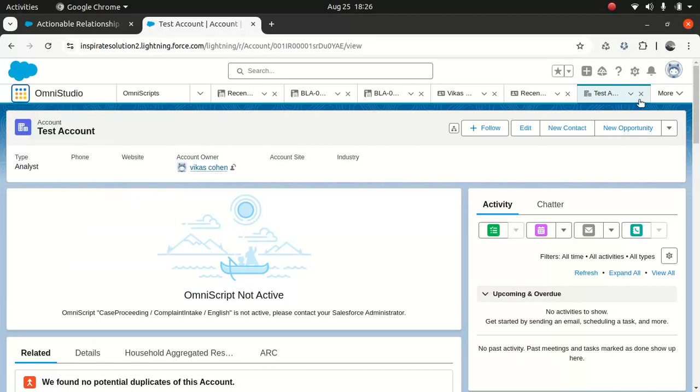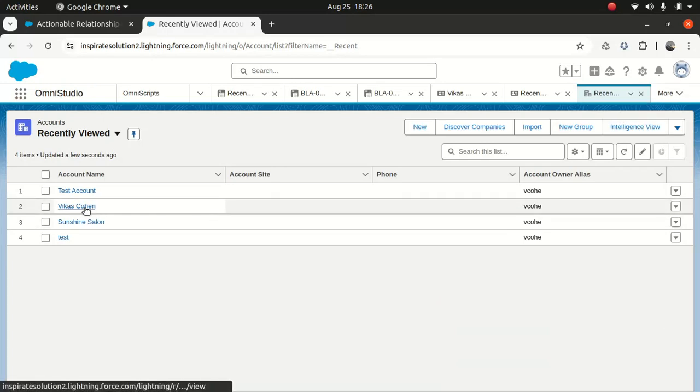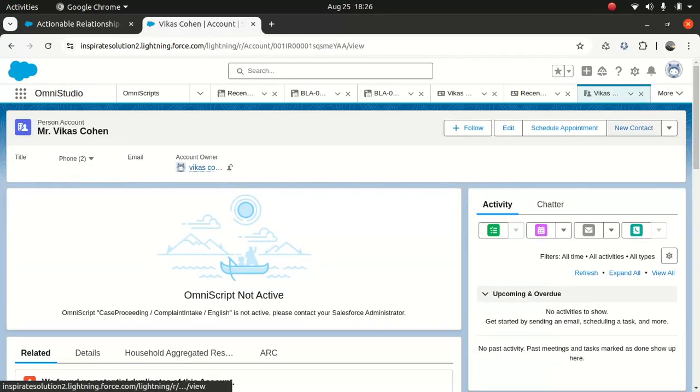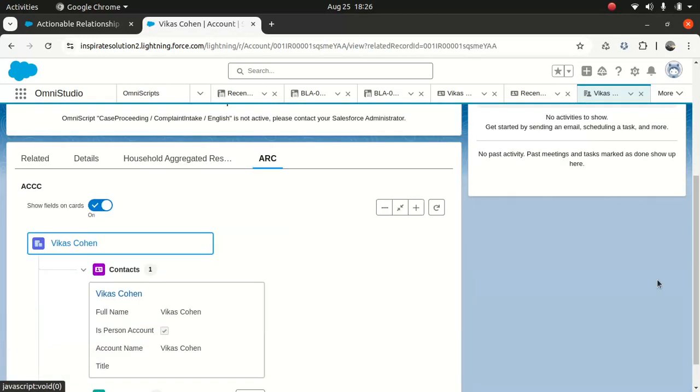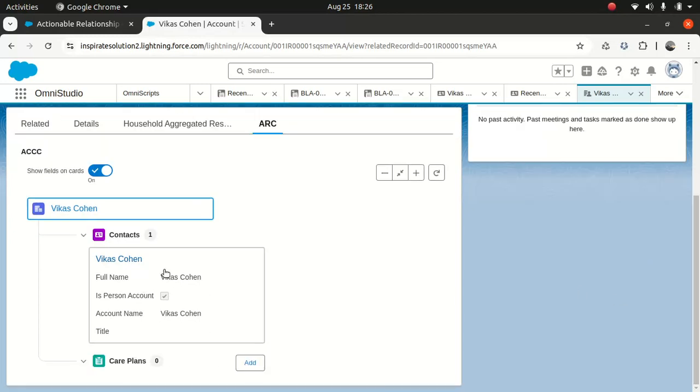Holy moly, it's taking heck of a time to even load anything. Let's go to my name and I'll look at arc. So you got a contact here, right? And is the person account. See all the fields which I've created. You can see it here, and you don't have any care plan. If you want, you can add it. And this specific account do not have any case, right?